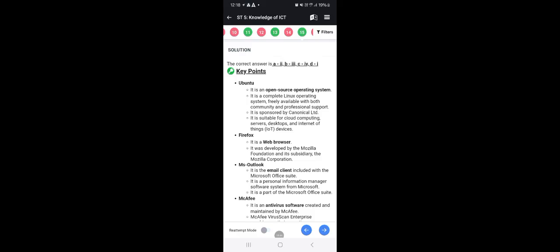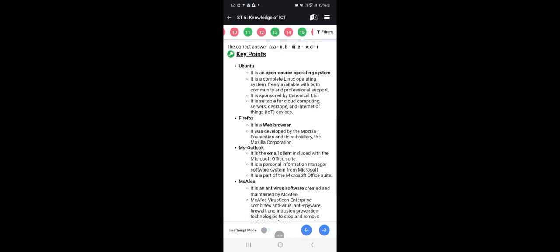Ubuntu is an open source operating system. It is a complete Linux operating system freely available with both community and professional support. It is sponsored by Canonical Limited. It is suitable for cloud computing, servers, desktops, and Internet of Things (IoT) devices.